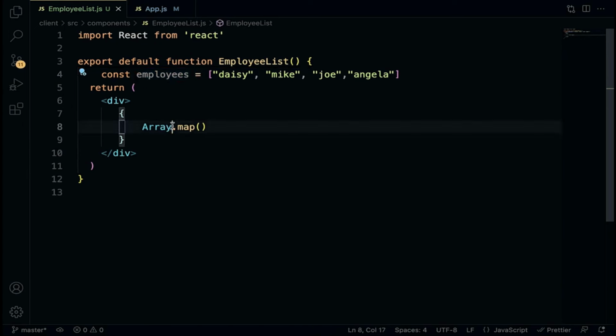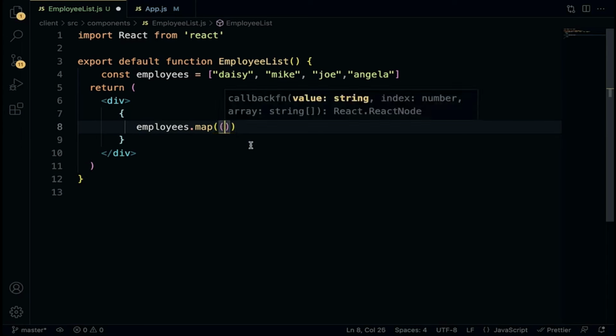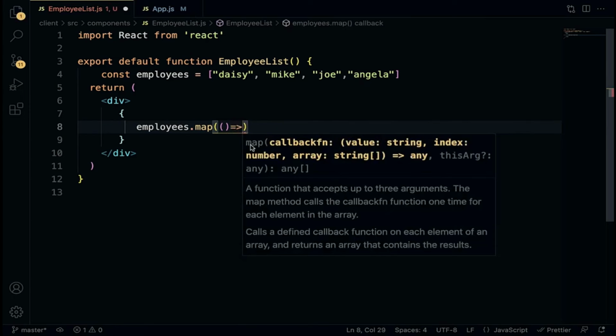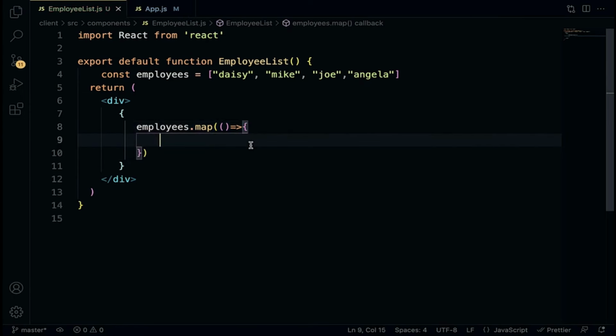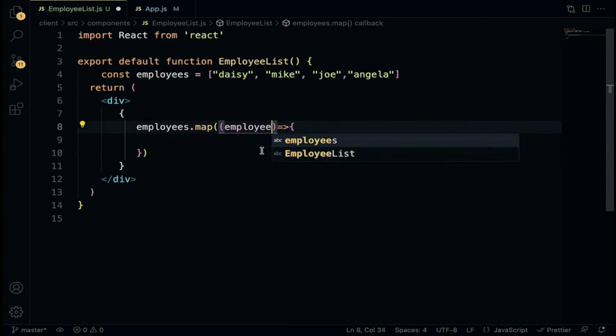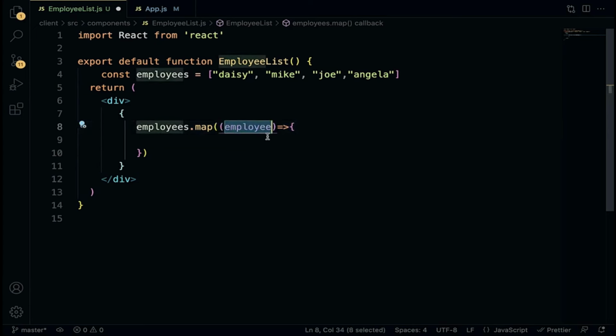So I'm just going to do employees.map. The map method takes in a function as an argument, and in this case, an arrow function. Also, the arrow function takes in an argument which I'm going to call employee. This employee over here represents each element in the array. You can decide to change the name of this argument, but I highly suggest you use a descriptive name that is relevant to the array you are iterating over. It's as simple as that.